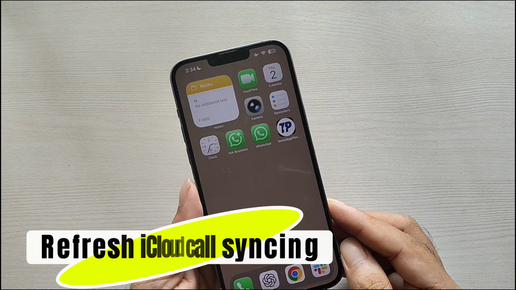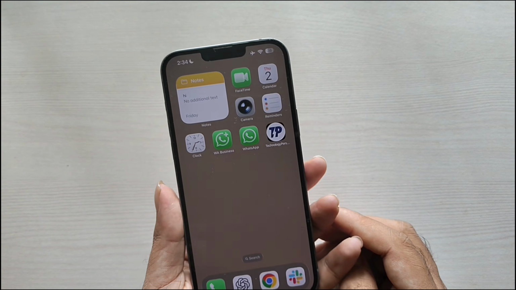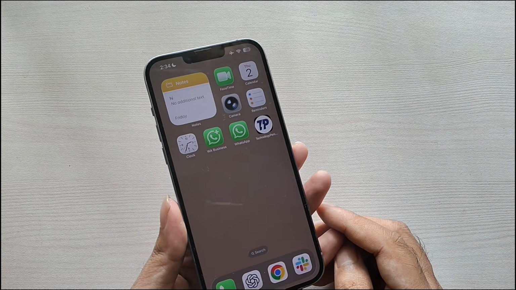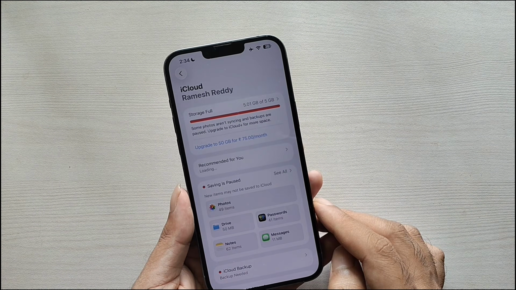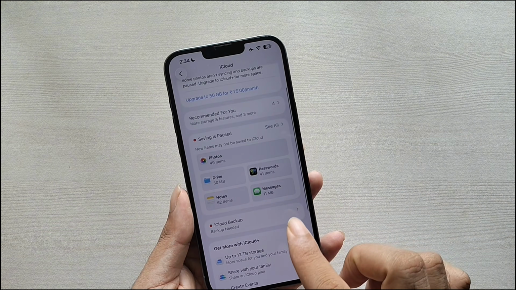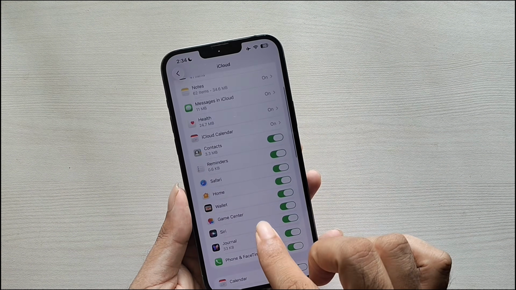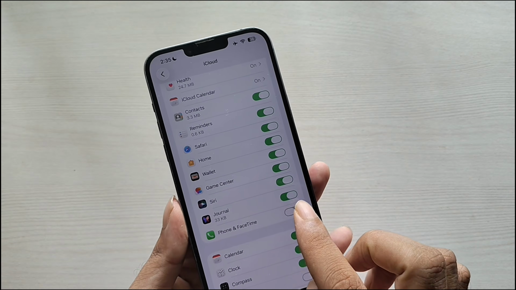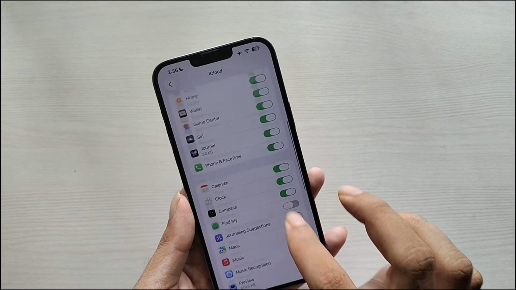The fourth method is refreshing iCloud call syncing. Sometimes iOS updates can disrupt the syncing of call logs across devices. Open Settings, tap your Apple ID profile at the top. Go to iCloud, scroll down and tap Phone. Turn off Show in Recents. Wait about 30 seconds, then turn it on again. This refreshes the call history sync and may restore missing logs.